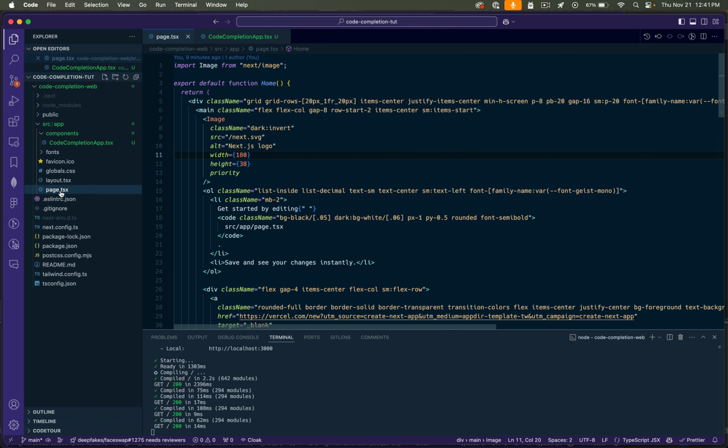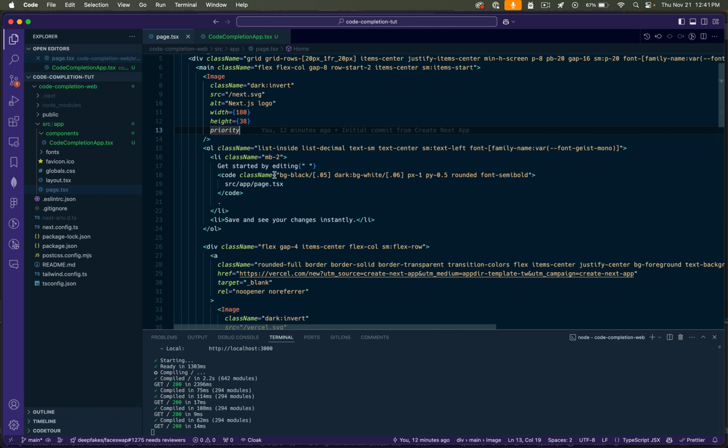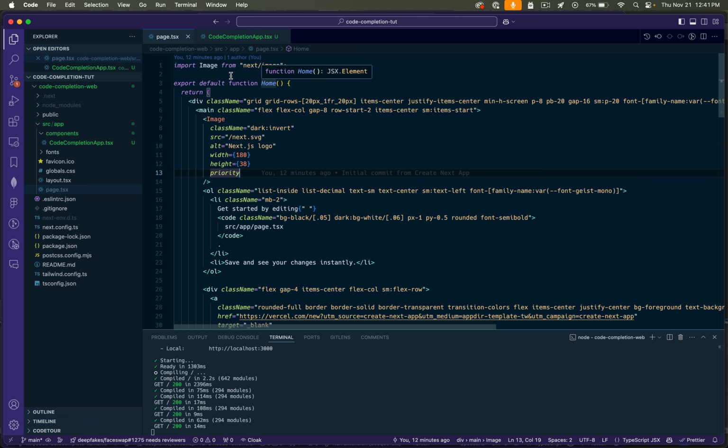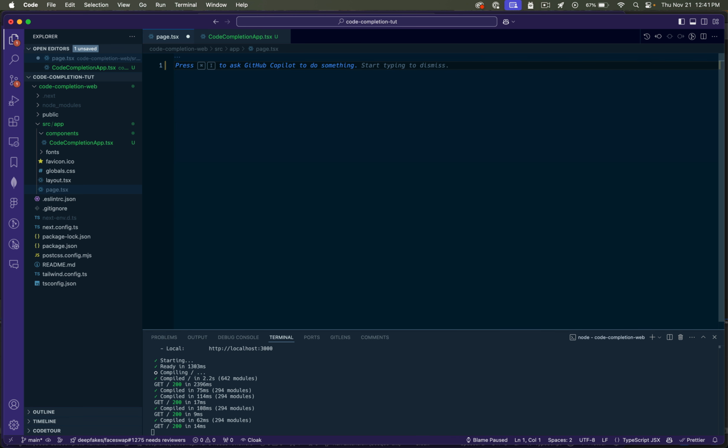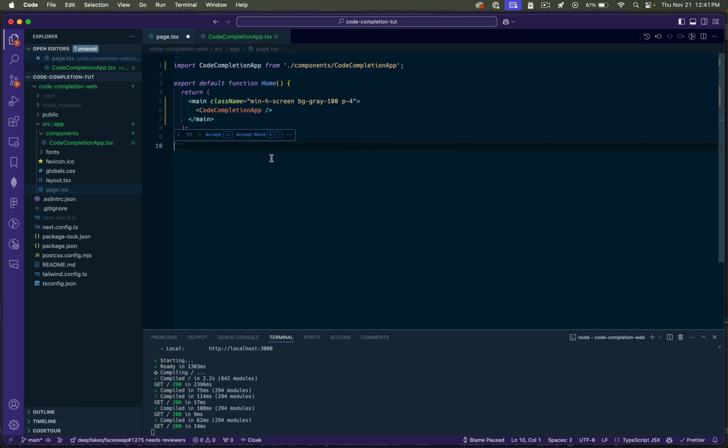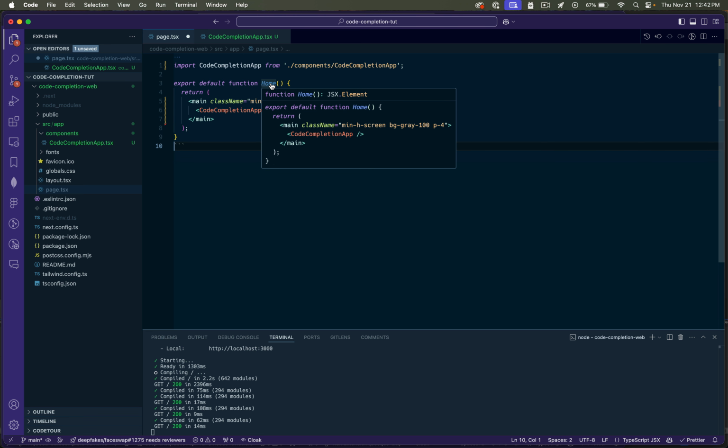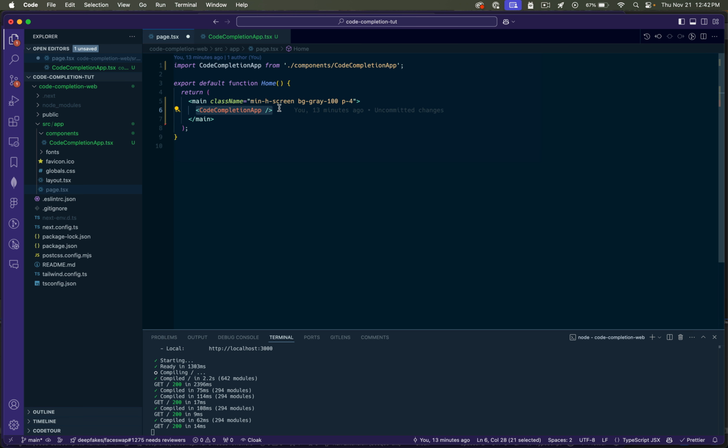Then I'm going to go to the file that kicks this stuff all off, which is the page.tsx file in the source directory app root. And I'm just going to delete all this boilerplate and paste in a very simple app. You can see we've got this route home, and it's including our code completion app component, which we are importing here from the components directory that we just made. So that's all we need to run this app.